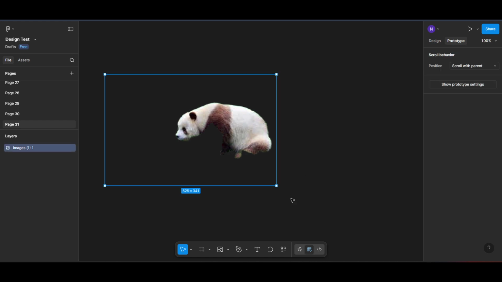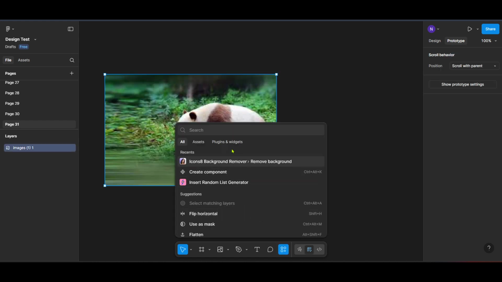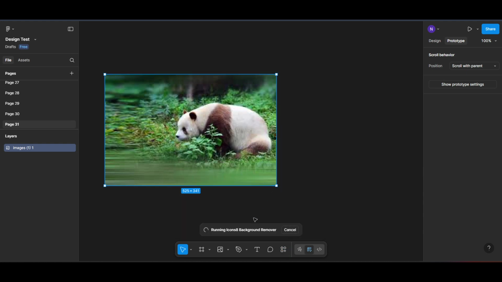Next, click on Action, and here's where it gets interesting. You're going to search for a tool called Background Remover. Figma has a vibrant community that creates helpful plugins and features, and Background Remover is one of them. Simply type Background Remover into the search bar, and you'll see it pop up as one of the results. Now go ahead and click on Background Remover.